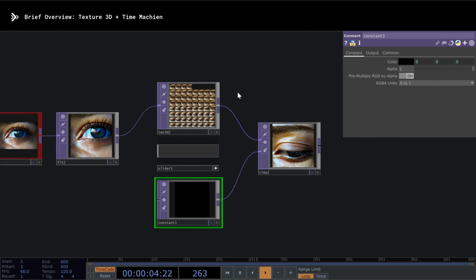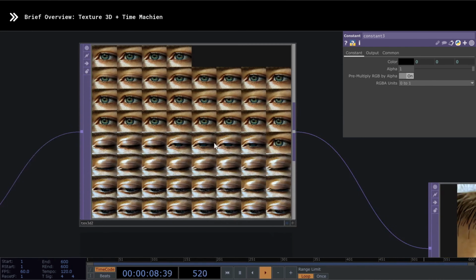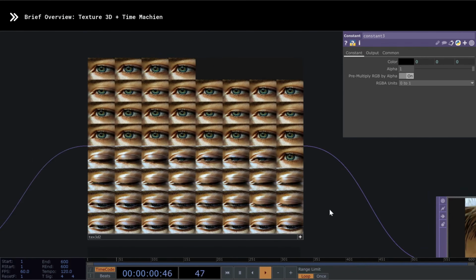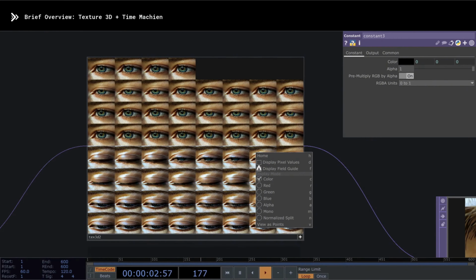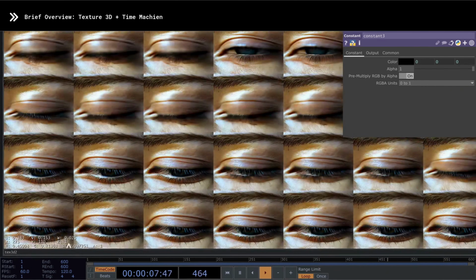So far, quite simple, right? In summary, to understand this better, activate the viewer of the texture 3D. Right-click on the viewer and activate the option Display Pixel Values. Now you will see here in white text the information that interests us according to the position of the mouse inside the viewer. The most important thing is the Z coordinate, which will express the number of the frame to which each of these thumbnails corresponds.